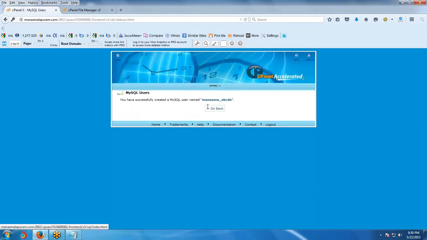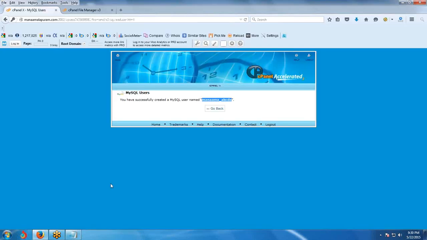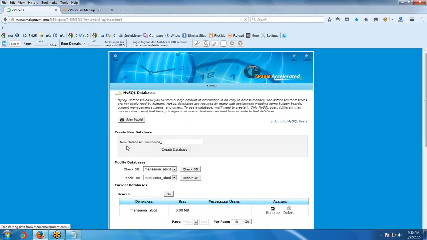First we create the database. Next, we create the username and password. Then we add the database to the user.